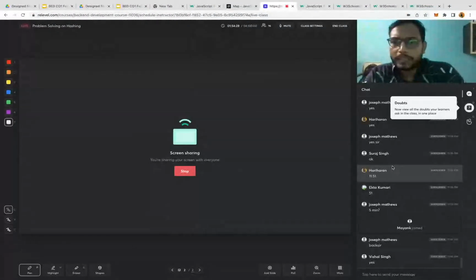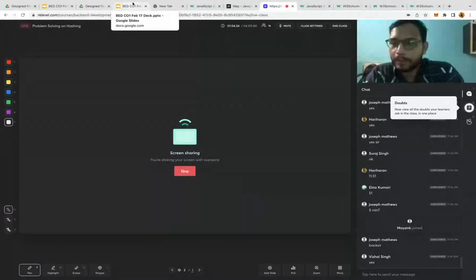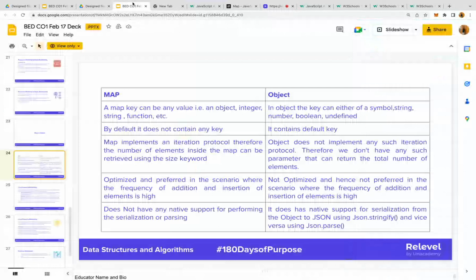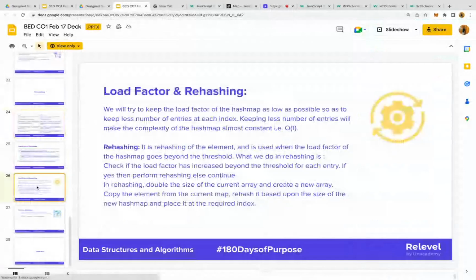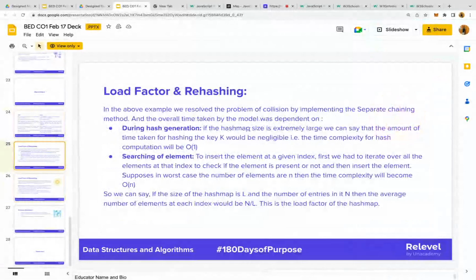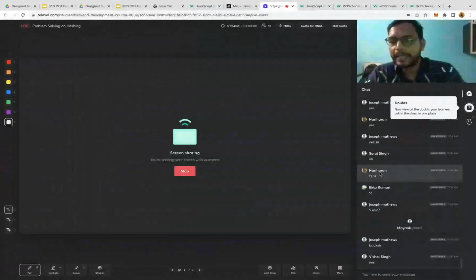Okay. So now guys, let's talk about one more thing, which is our next topic from our previous class, which is called load factor and rehashing. What is this load factor and rehashing?